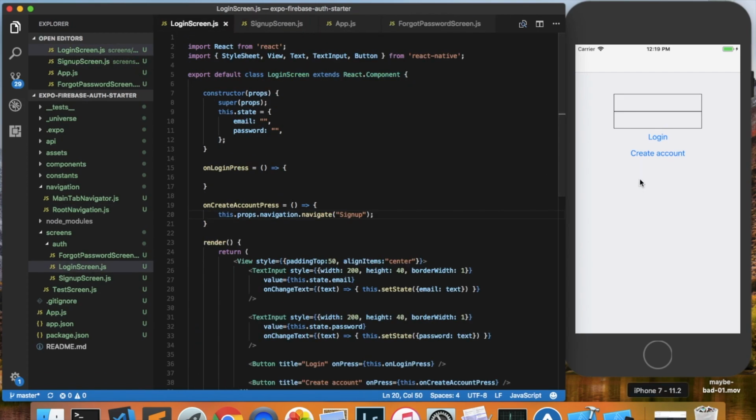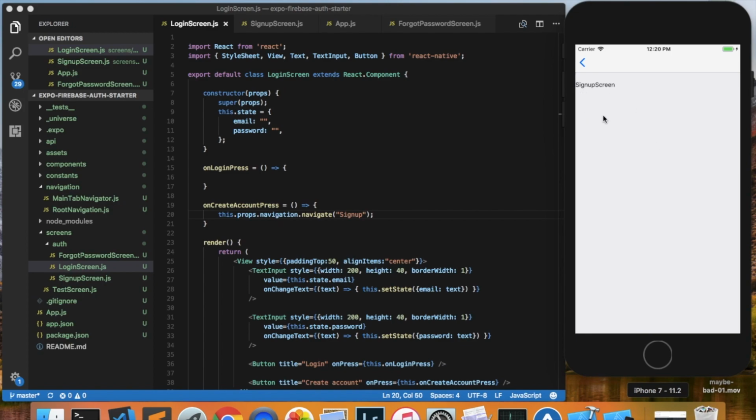So I made that change. Let's test it out. When I click create account, it sends us to the sign up screen. Now I personally don't like this back button here, and in order to get rid of the back button, you need to do something a little bit special.